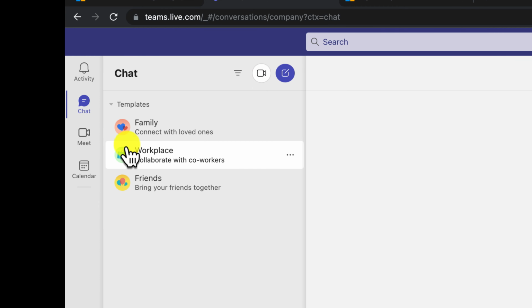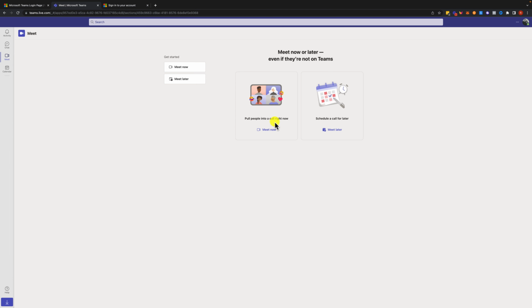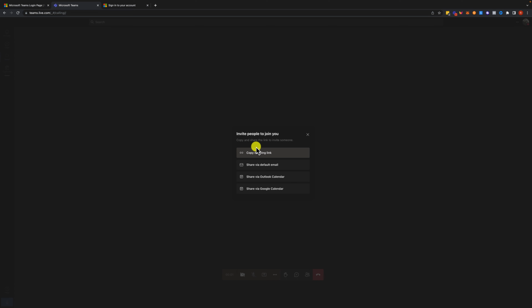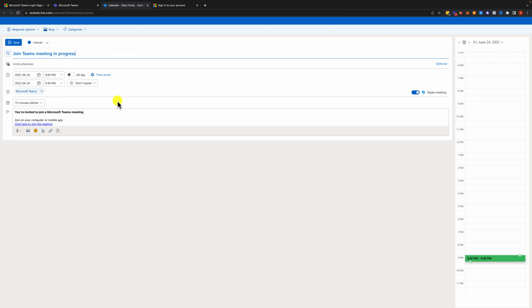And underneath here we've got Meet. So with Meet, you could enable your camera and do a Meet right now, or you can schedule a Meet. If you go to Meet now, there are a couple of options you can do. You could copy the meeting link, share via default email, share via Outlook email, and as soon as we press Outlook email, this is going to open up Outlook itself because I'm signed in, and it sends them an automatic link. Click here to join. This is great, and then it actually populates the calendar right away.